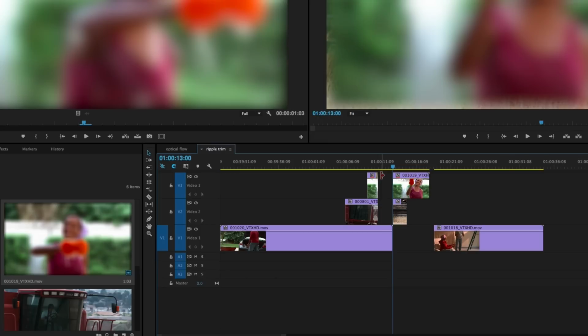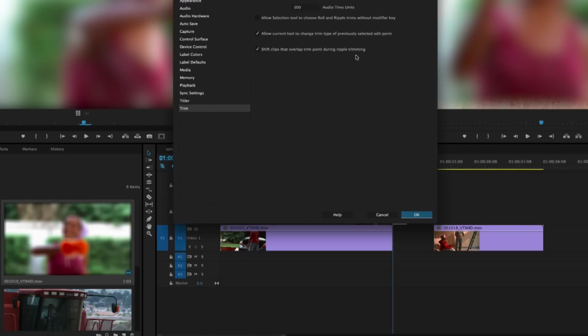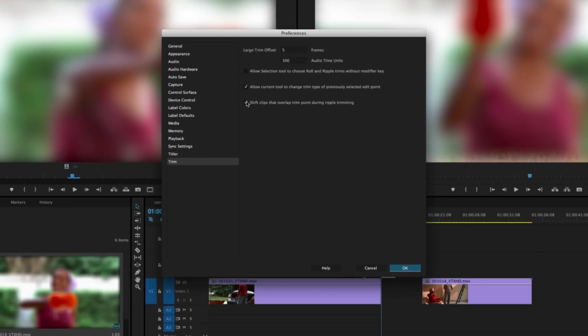So that may be desired, it may not, but it's just something you should know that is now available to you as a preference. I'm going to actually disable that, which is the default, but you can do whichever behavior you like better. I could totally see the argument for either.